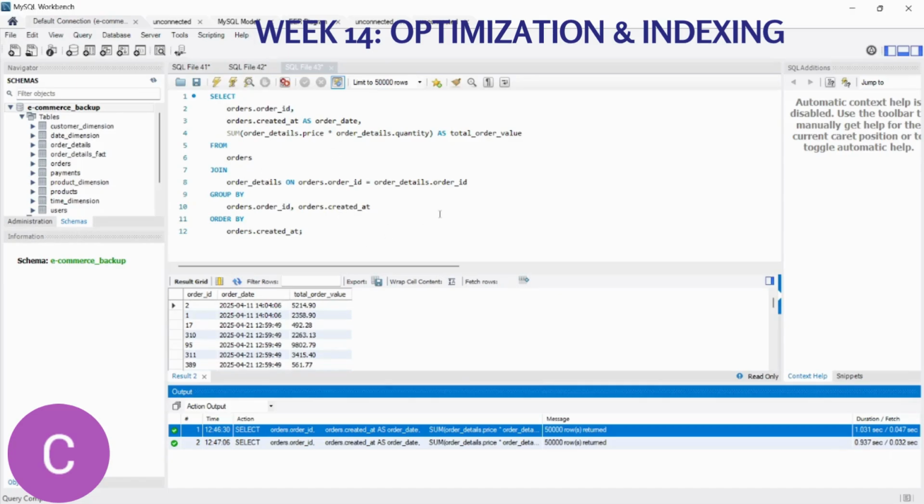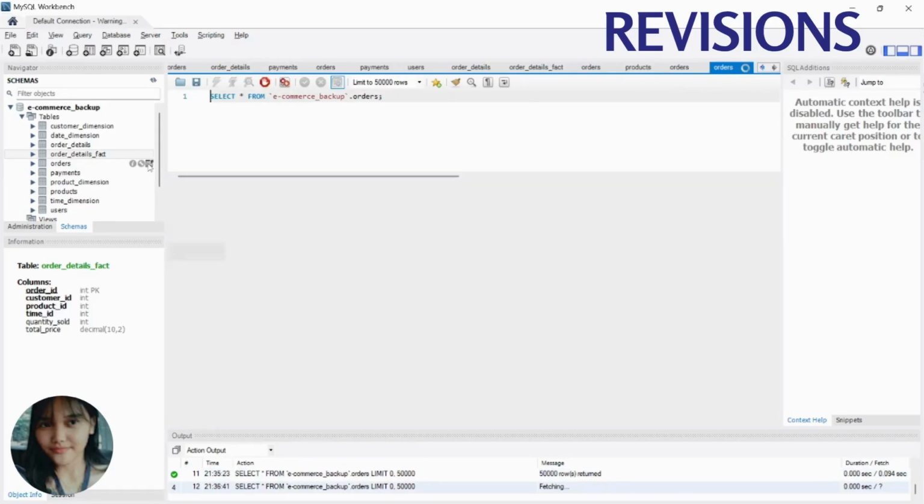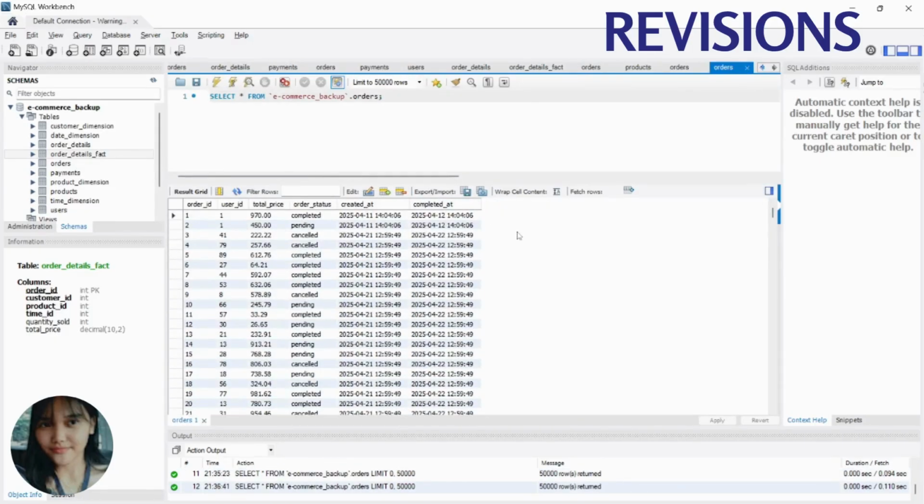As part of the improvements based on our professor's recommendations, we made several important revisions to our database to make it more realistic and ready for production use. First, in the orders table, we changed the status field from just pending or completed into a more meaningful structure. We removed the status column and added a new column called completed_at to clearly record the exact timestamp when the order was successfully completed.